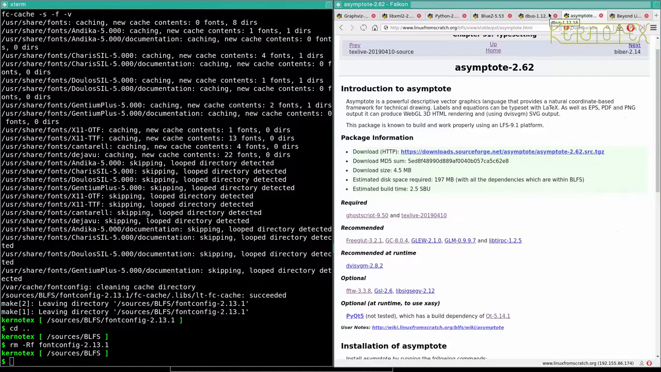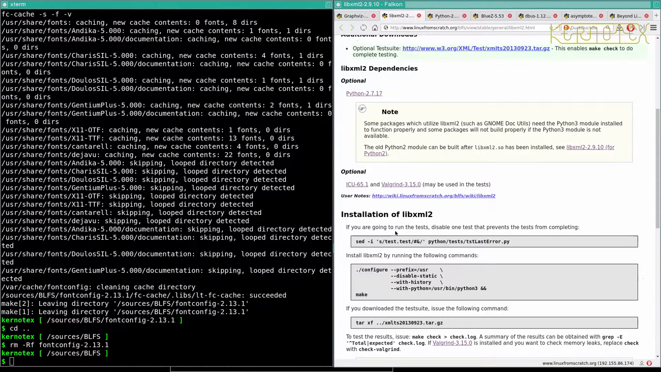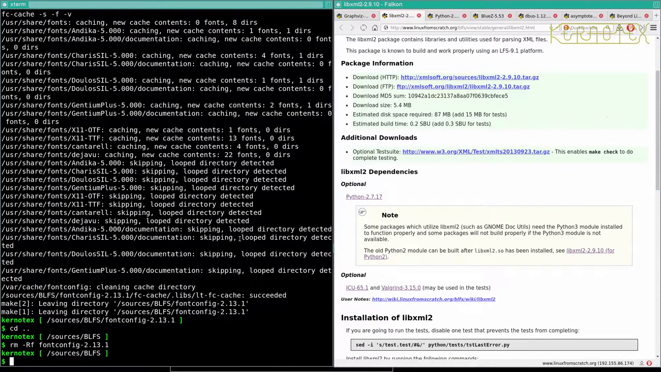Let's see what else we can do at the moment. So we've got Python 2, that's the one that needed BlueZ. So we can rebuild libxml. So let's do that.